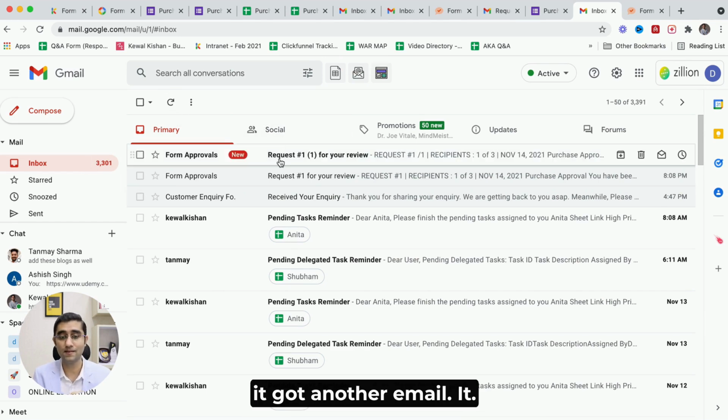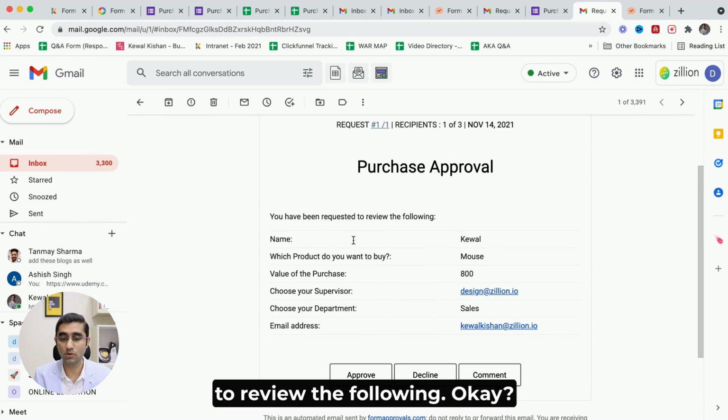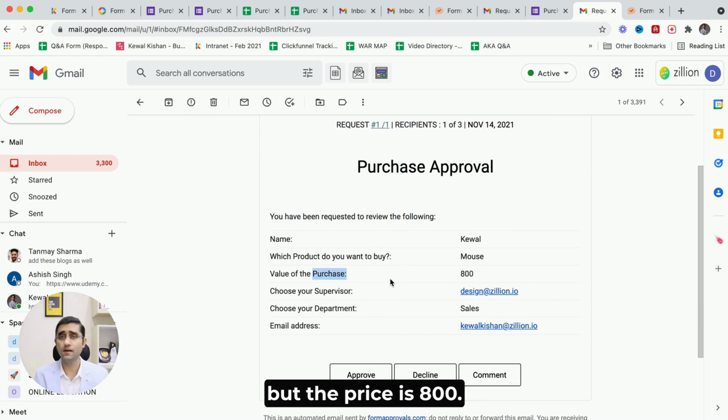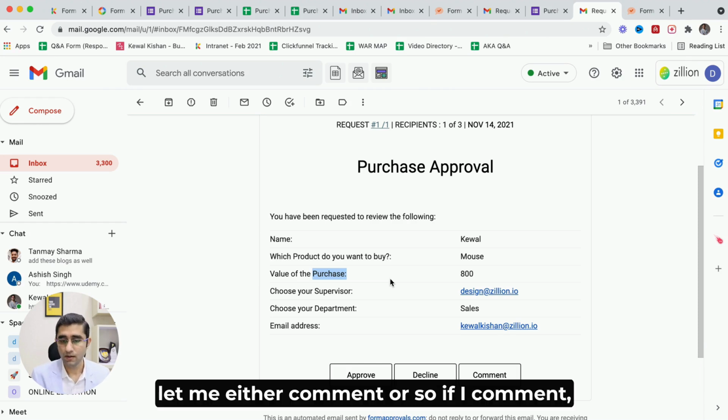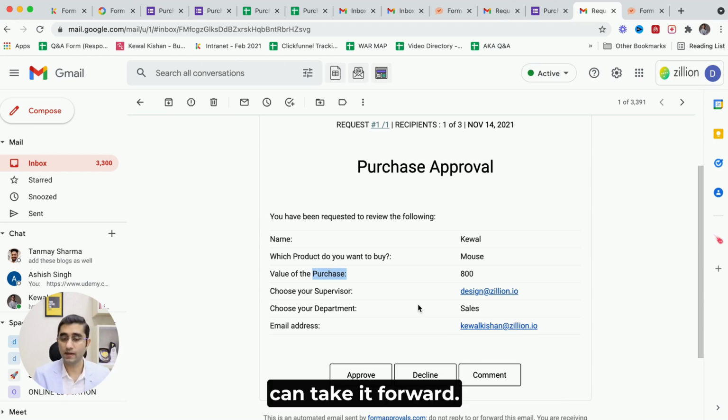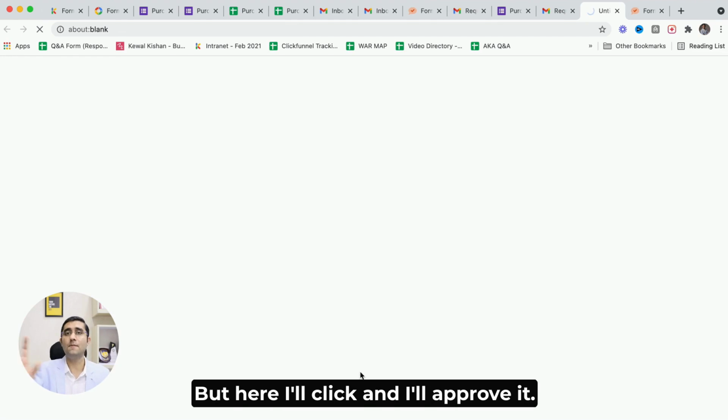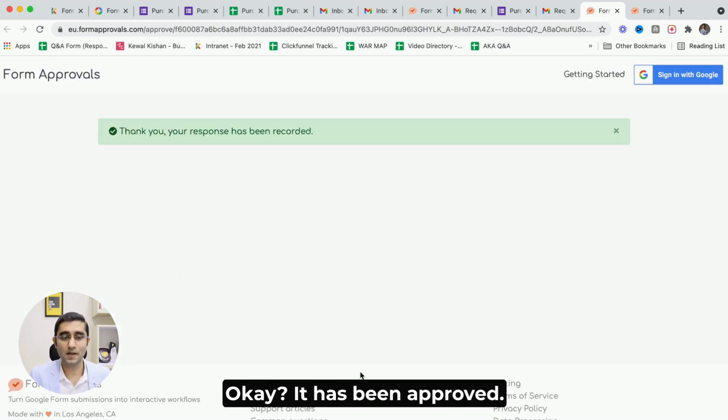Yes, it got another email, and it says you have been requested to review the following. Okay, same employee, same product, but the price is 800. Let me either comment, or so if I comment, it will go to the employee to see my comment, and then the employee can take it forward. But here I'll click and approve it. Okay, it has been approved.